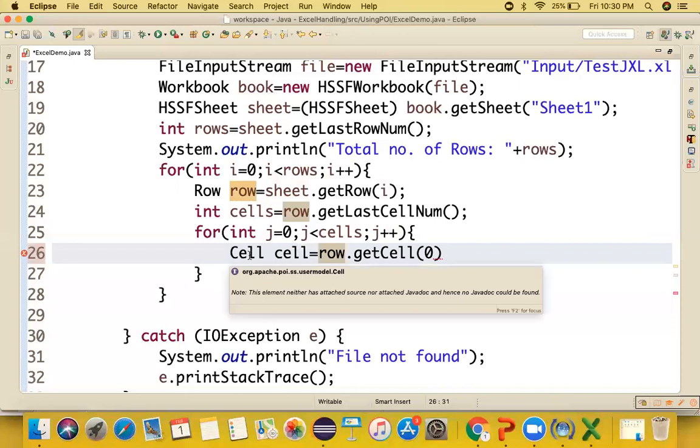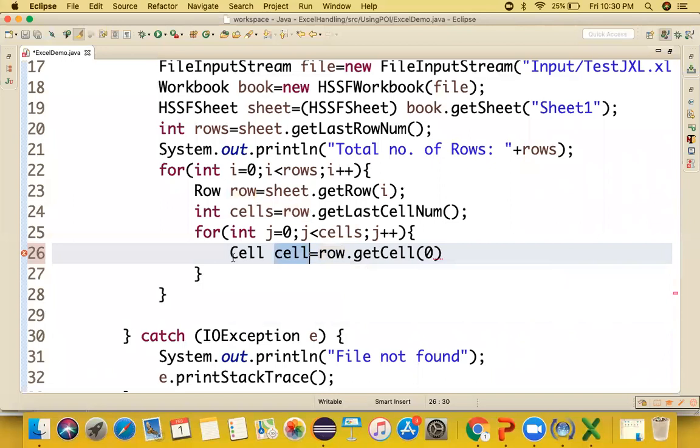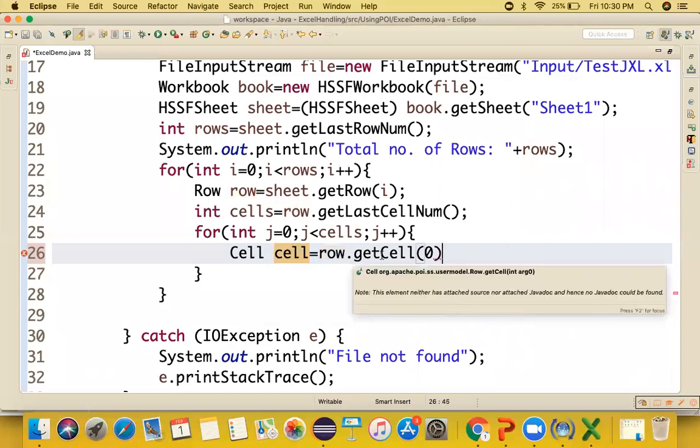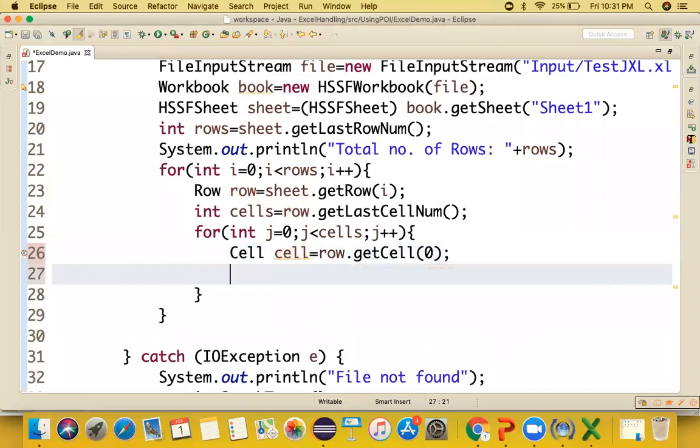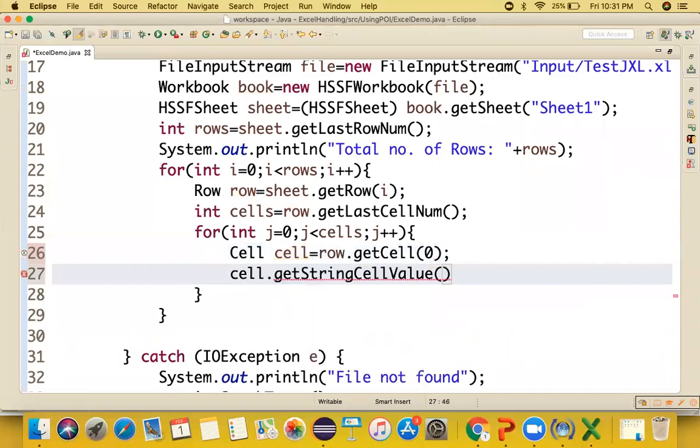Now what is Cell? Cell is an interface of Apache POI. The same interface we have seen in JXL also. JXL also has the Cell interface, Apache POI also has the Cell interface. And the getCell return type is the reference variable of the Cell interface. So the return type of the getCell method is the Cell data type. Okay, that's it. And then we have to call the method cell.getStringCellValue.